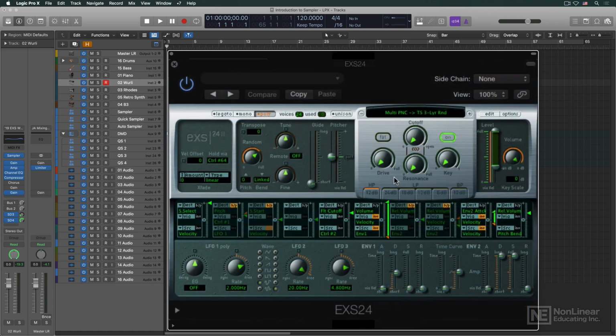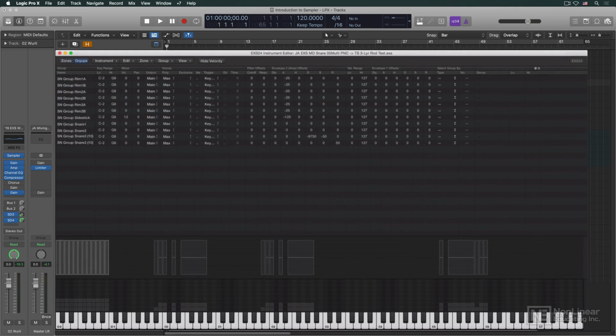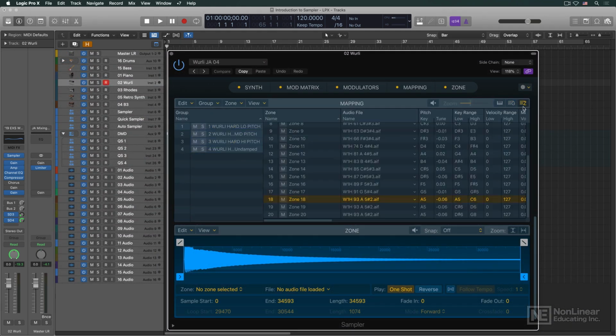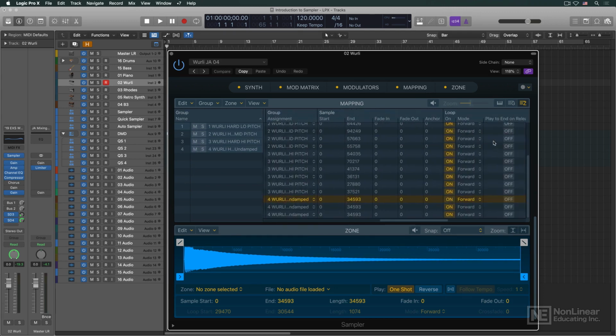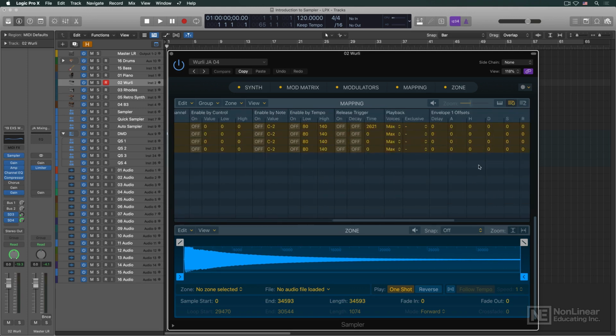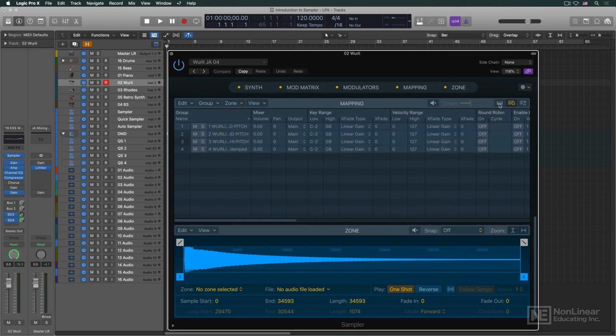EXS mavens will recognize these as the displays from the old EXS instrument editor. Though many of these parameters can now be set from the front panel, the inclusion of these displays guarantees backwards compatibility with older EXS patches, and some advanced features can still only be accessed here. Again, I'll go over the most important ones in a later video.